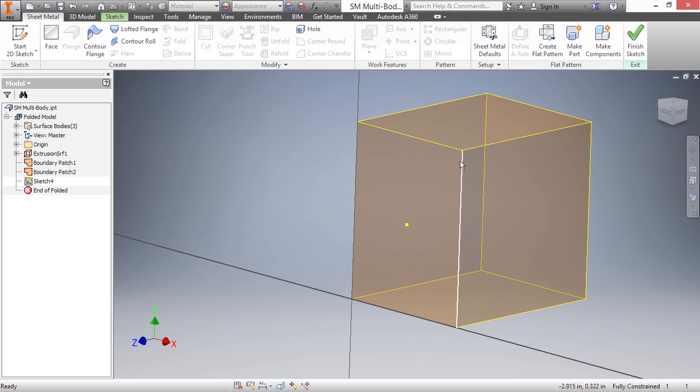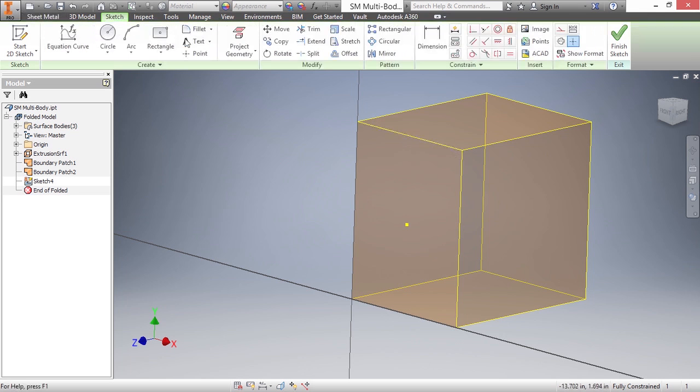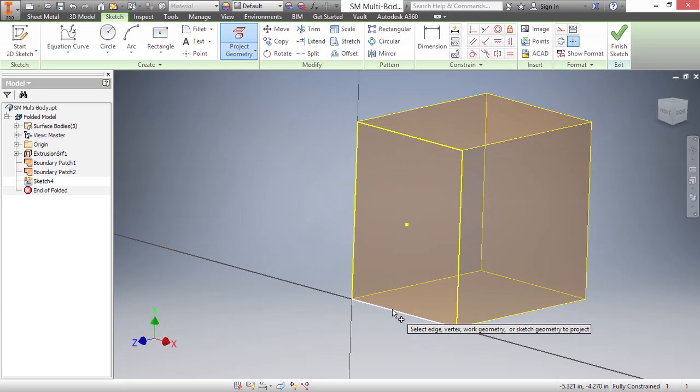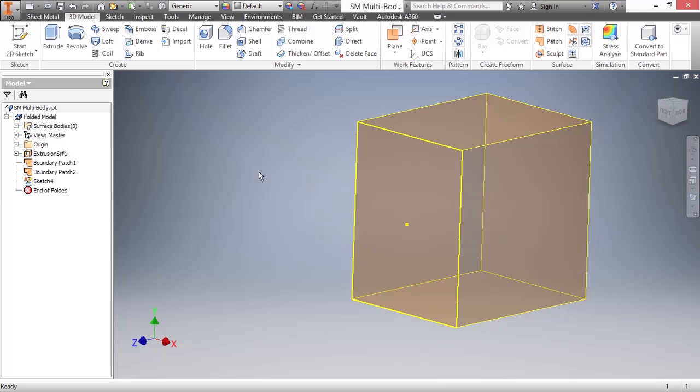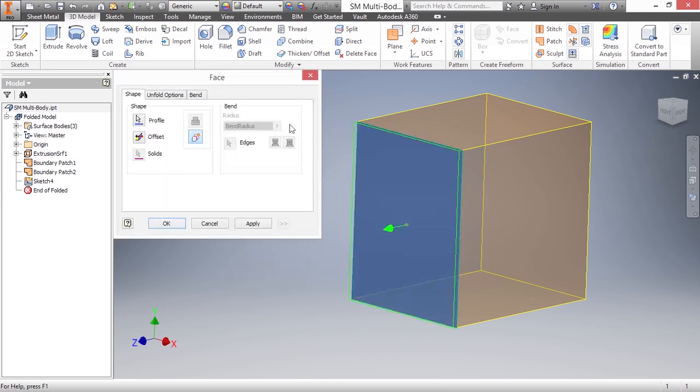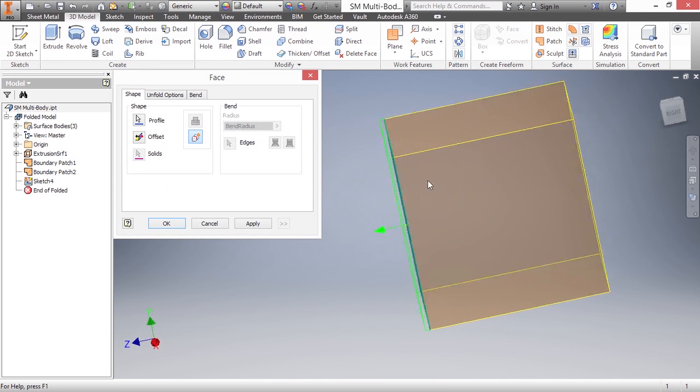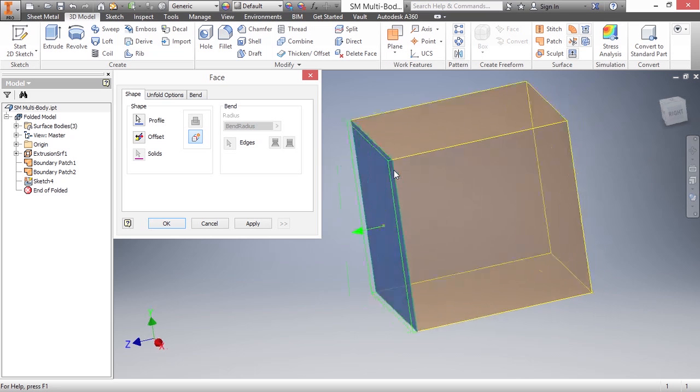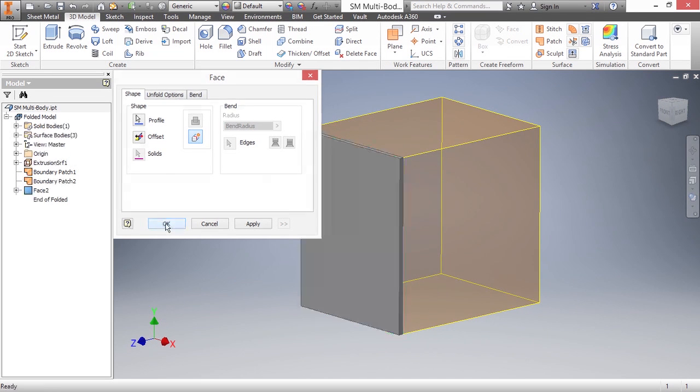But I don't see any geometry projected. So let's make sure that we project our appropriate geometry here. There we go. Finish the 2D sketch and start my face command. So I'm creating a face coming outside of that volumetric sizing of that box, and I'll choose OK.